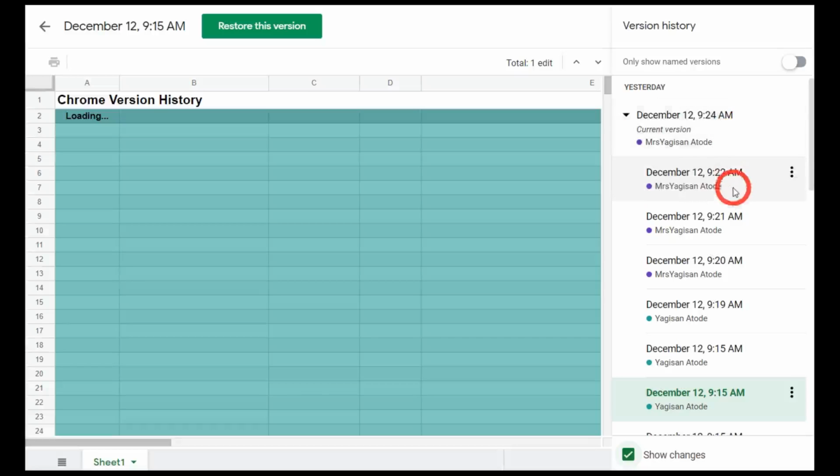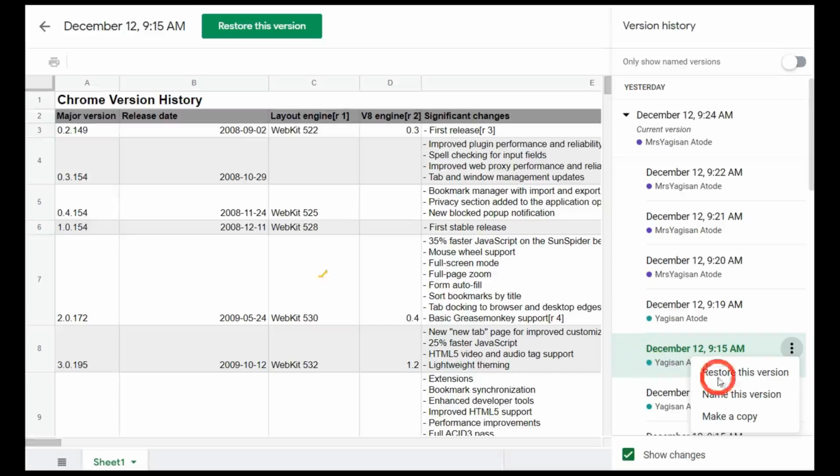Now on each version you can see there are these 3 little vertical ellipses. Let's click on one and see what it does. So the first one is Restore Version. Restore Version returns the main sheet back to the current date and time. It's always a good idea to make a copy of your sheet first before you restore a version.